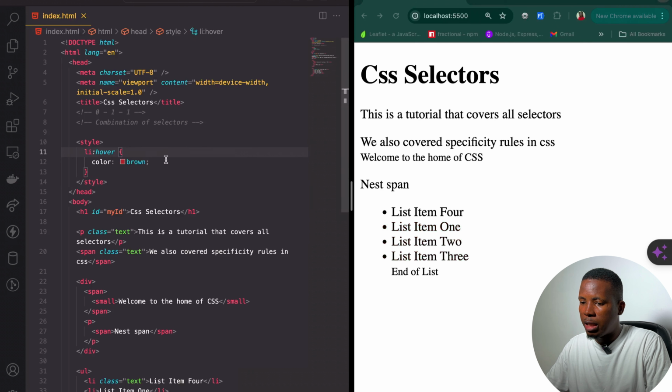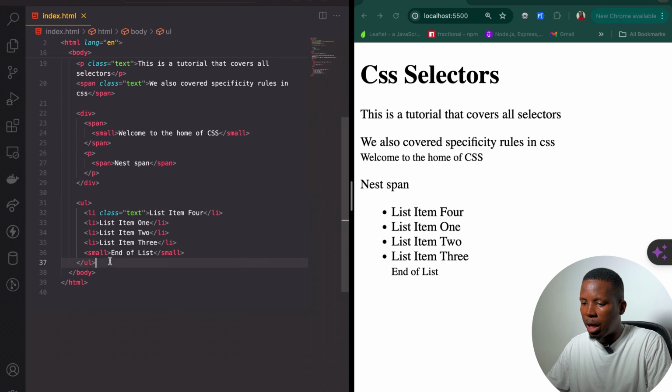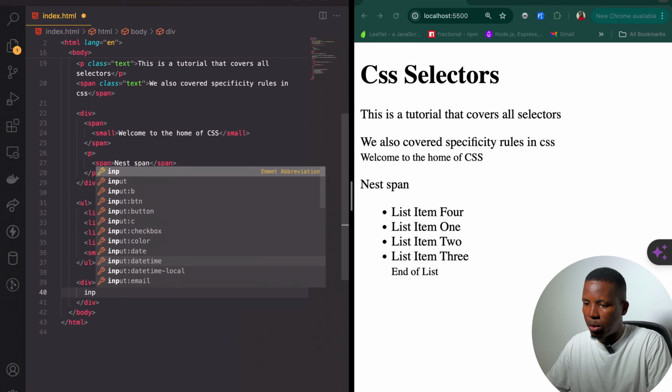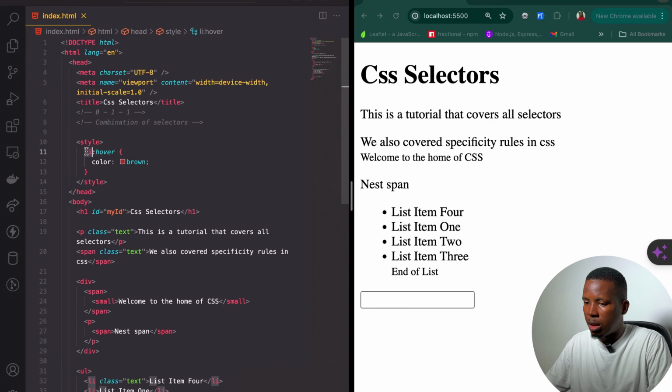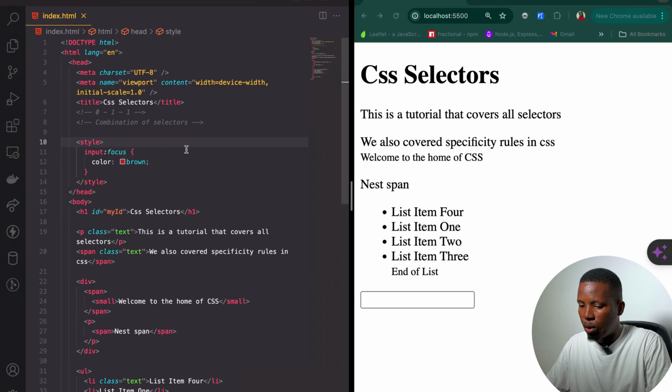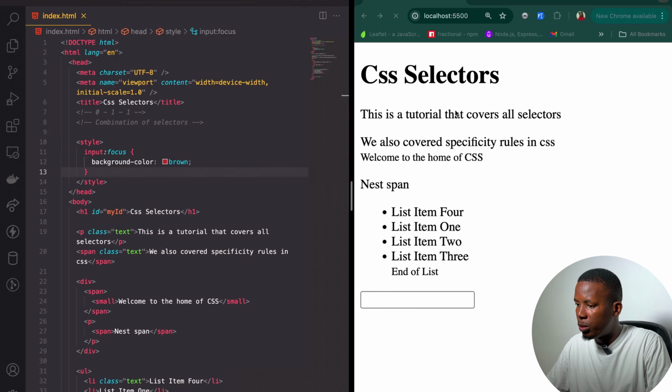Now, we can go ahead and also look at the others. I'll add maybe a div here and an input, just a simple input of type text. This will enable us to look at pseudo classes like focus. So we can go ahead and look at on focus, let the background color be brown. Now, when I click on any element or focus on any element, nothing happens. But when I focus on the input element, definitely the background becomes black. This works for elements like inputs, buttons, and the rest.